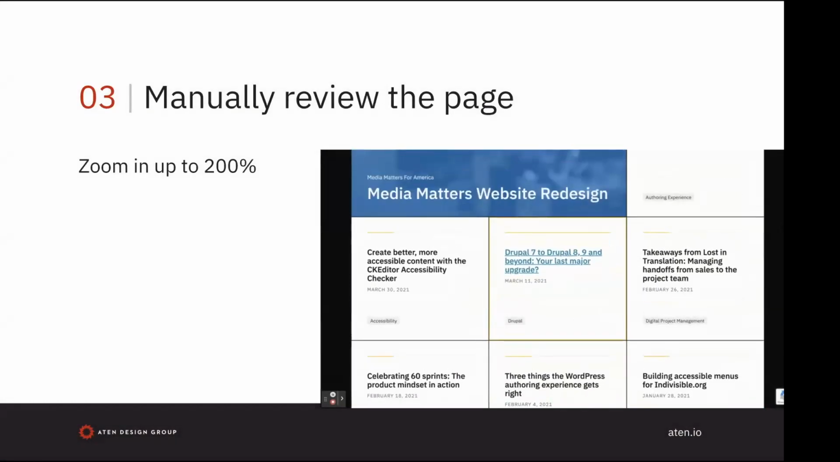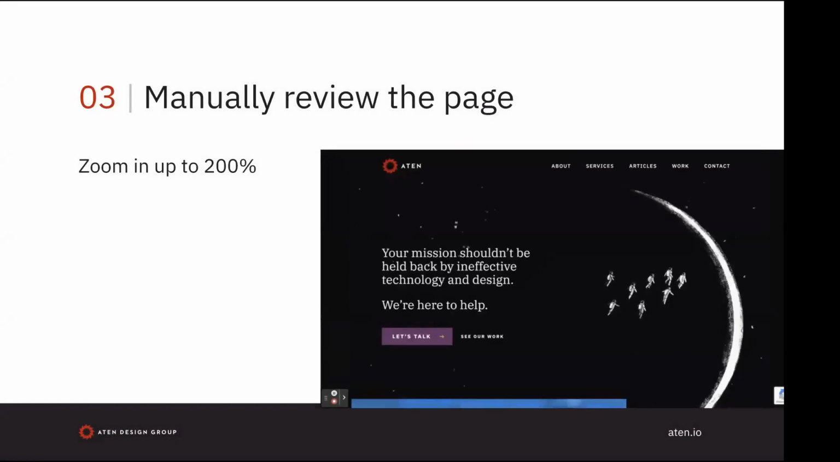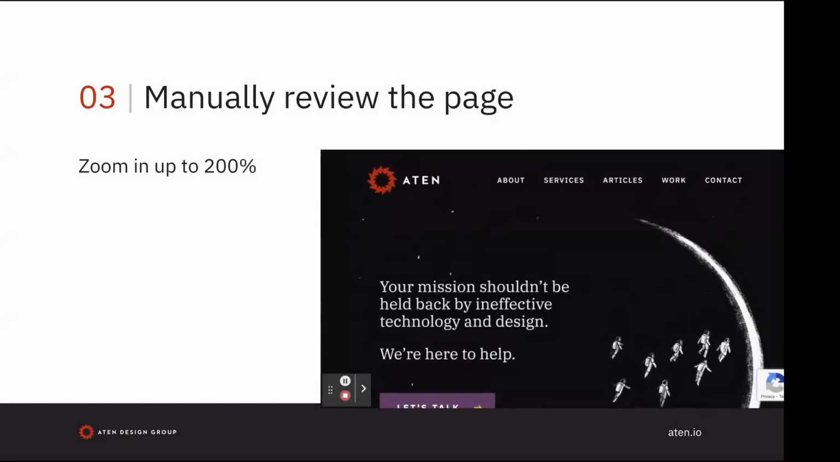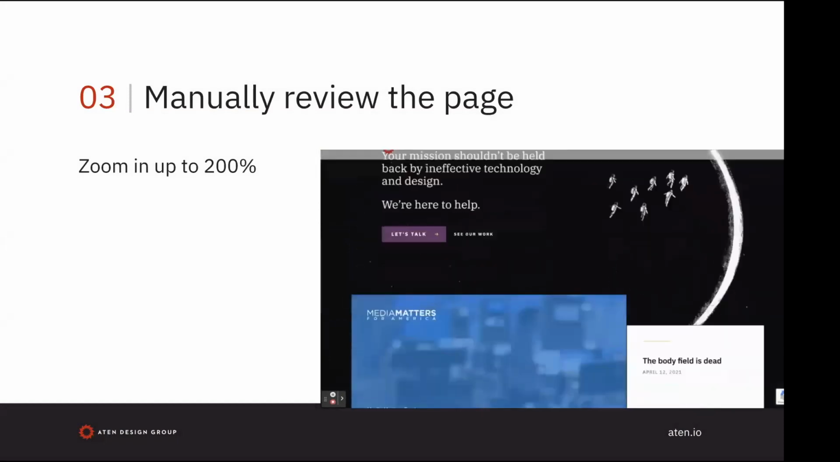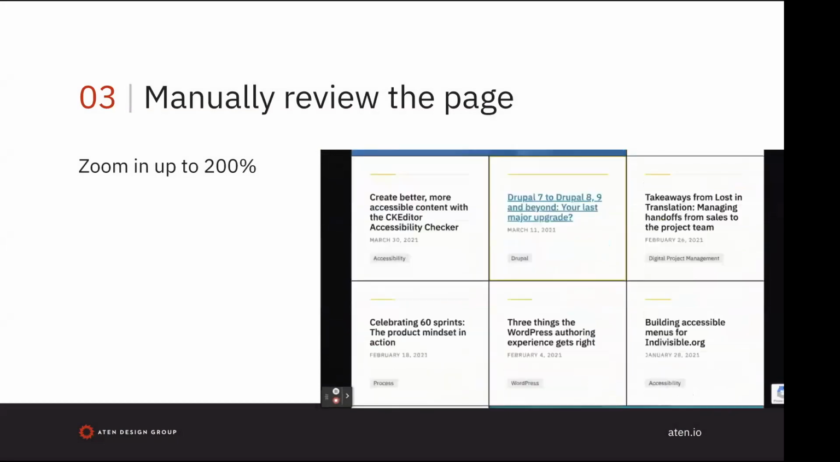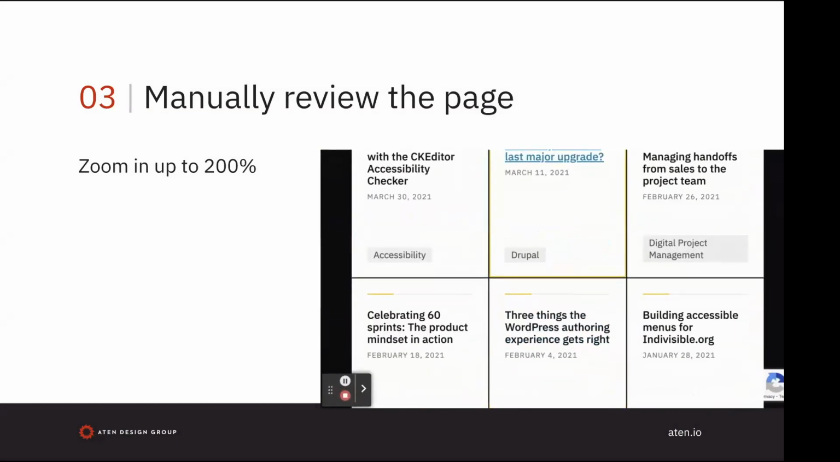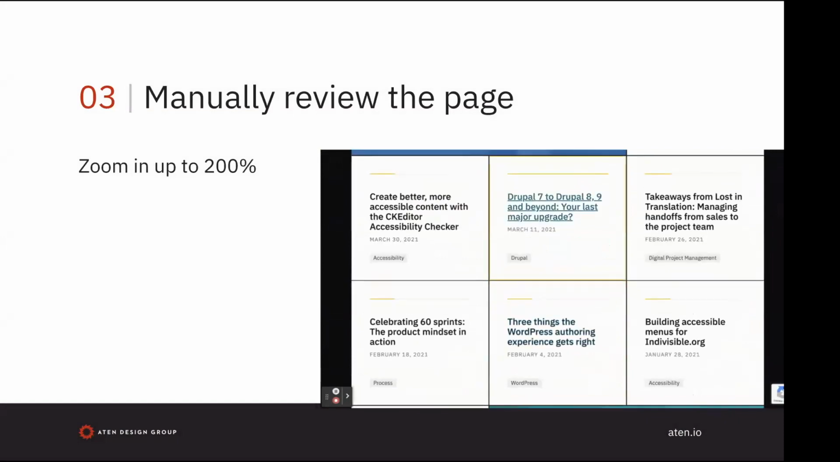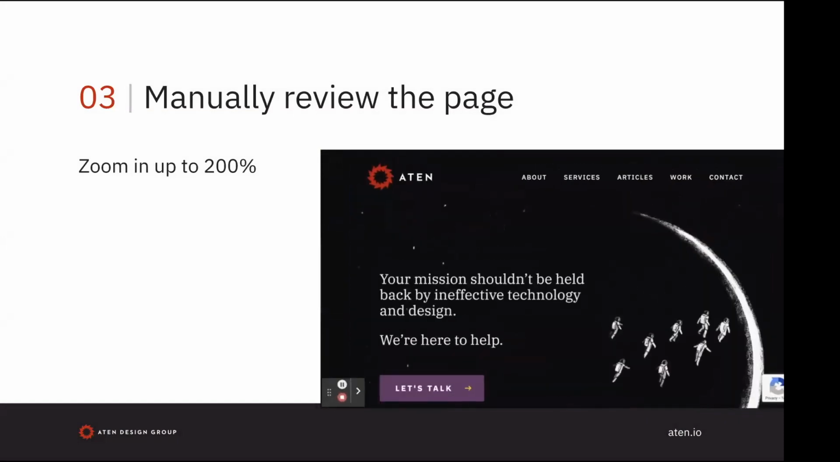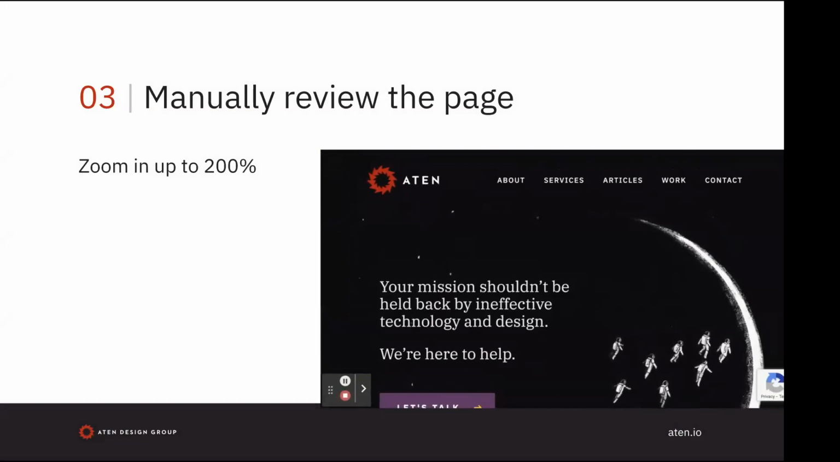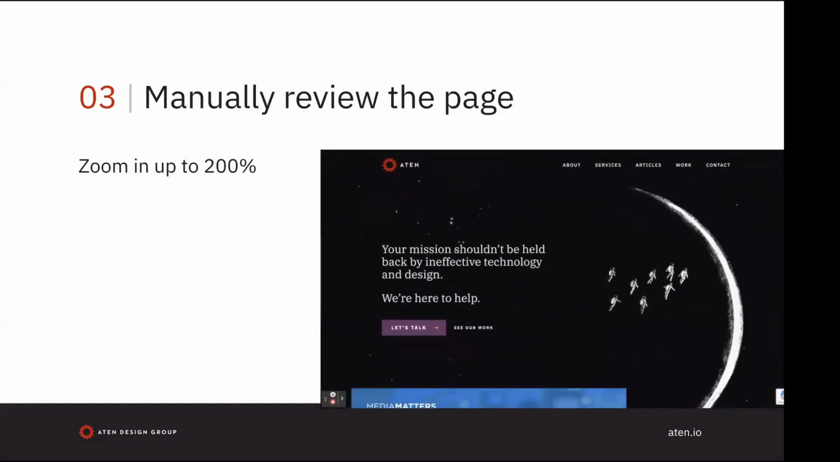Another big one is we want to make sure that we're zooming in up to 200%. This is an actual number that you should be shooting for when you are zooming in, because that is based on some WCAG guidelines. There are users out there who require magnification in order to be able to see what's going on the page. So this is what you need to do. You need to make sure that you're not scrolling horizontally at all when you zoom in. You want to make sure that images are still nice and clear when you zoom in.